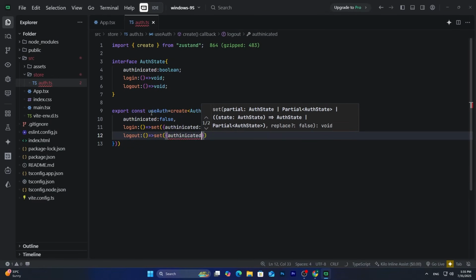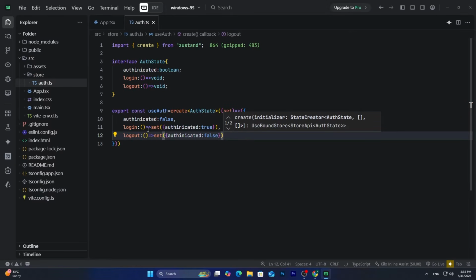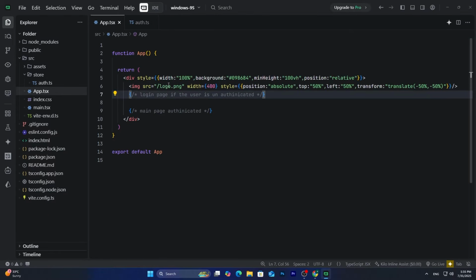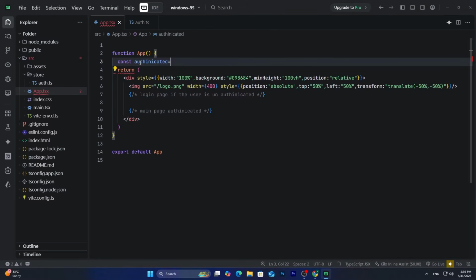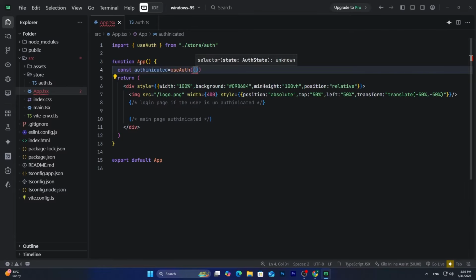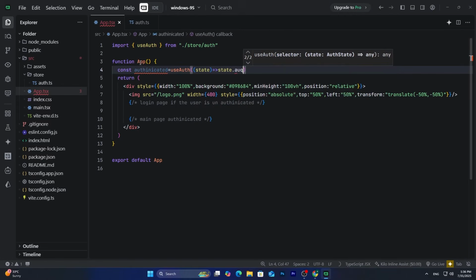We have created our authentication state, and let's go back to app.tsx and use it. To use it, we should write const authenticated equals, and we will get the useAuth. We have declared our store, and we are going to get the state.authenticated. So we are checking if it's authenticated or not.